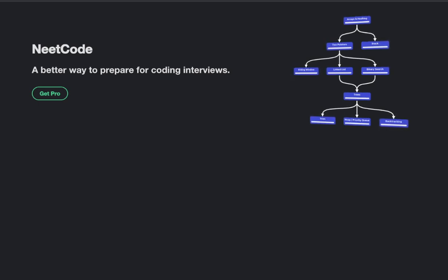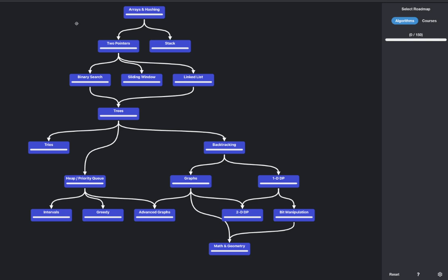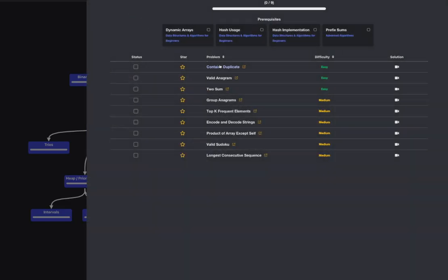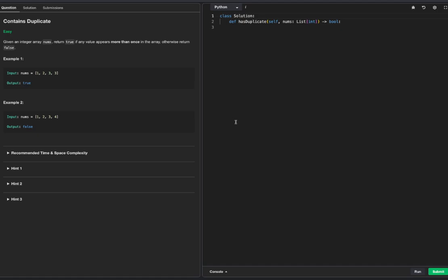Hello, today I'm going to be solving a LeetCode problem. In particular, I'm going to be running through NeetCode's list of 150 LeetCode problems. And the way that we're going to be able to divide and conquer these problems is through NeetCode's roadmap. Let's go ahead and get started with arrays and hashing, and starting with the first problem, contains duplicates.